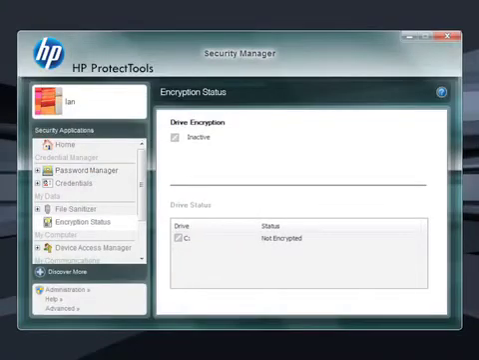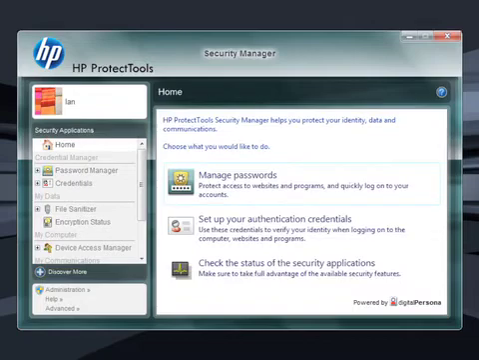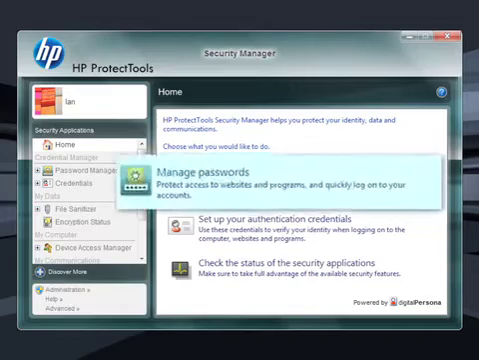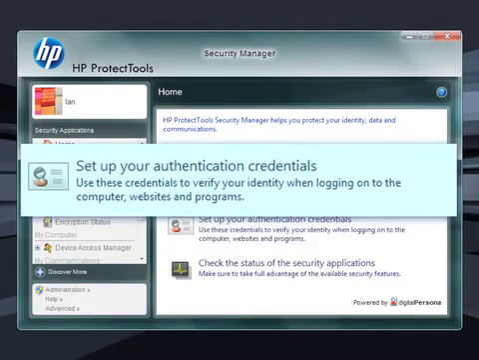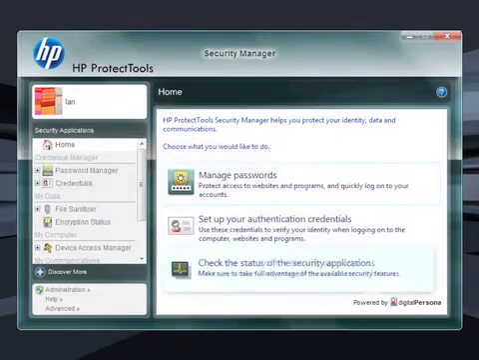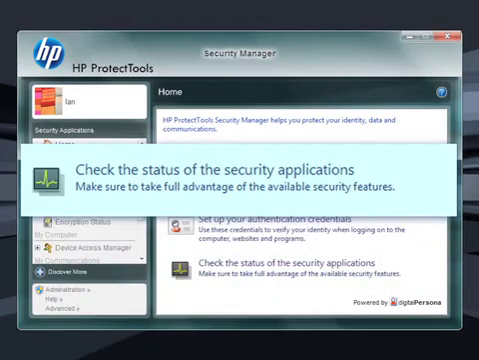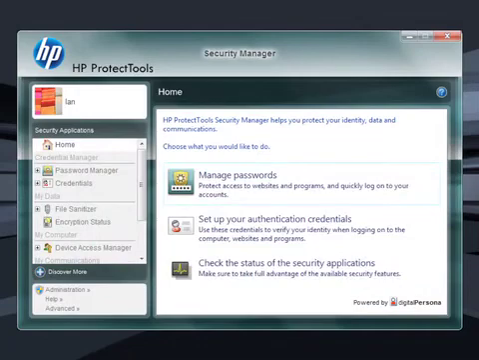Drive encryption for HP ProtectTools helps you keep your sensitive information out of the wrong hands if your laptop is lost or stolen. It encodes your information so that it becomes unreadable to any unauthorized person, helping to protect your private data. With an upgraded user interface organized around tasks, Security Manager makes it easy for you to manage passwords, set up or adjust authentication credentials, and check the status of security applications, all in one easy-to-use dashboard.